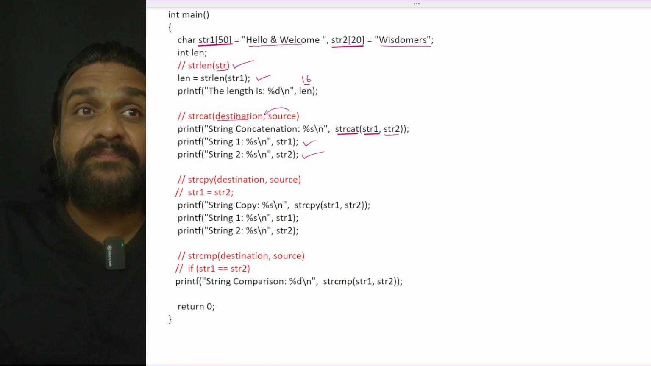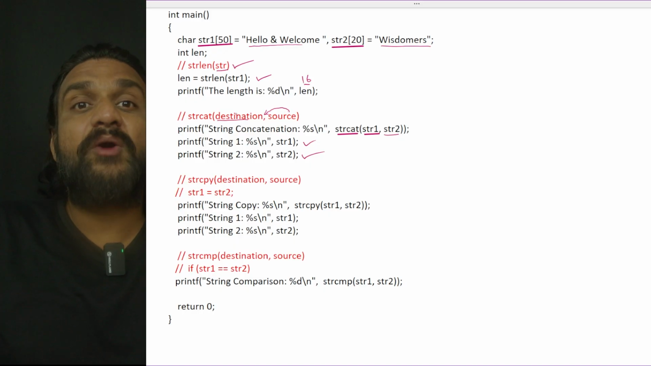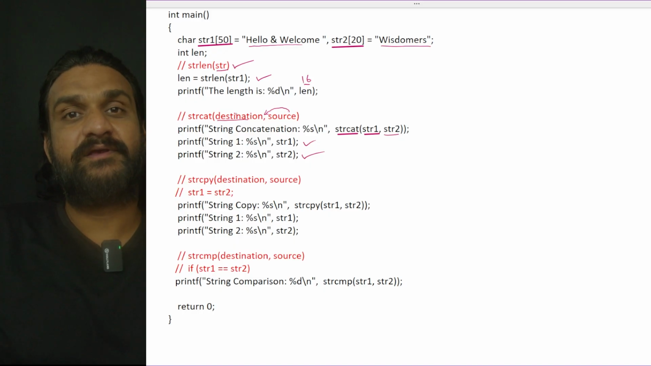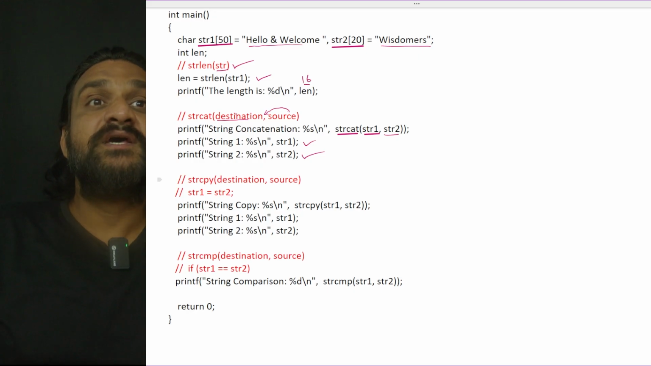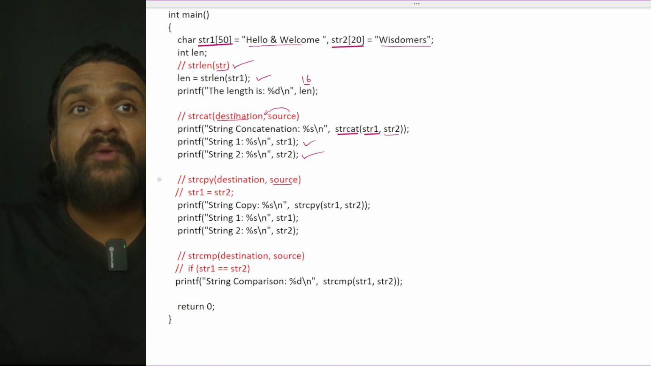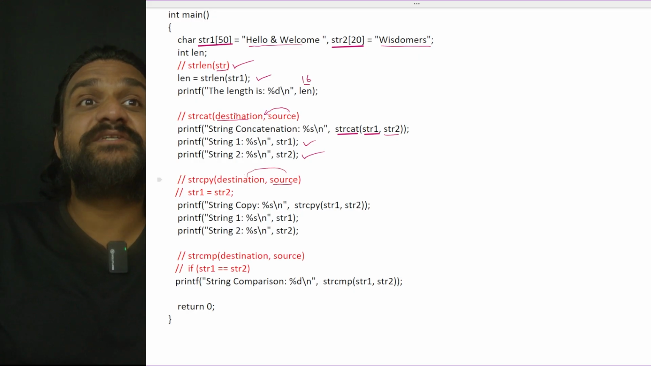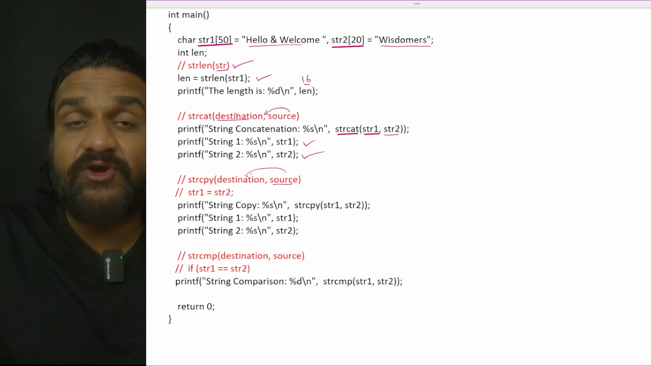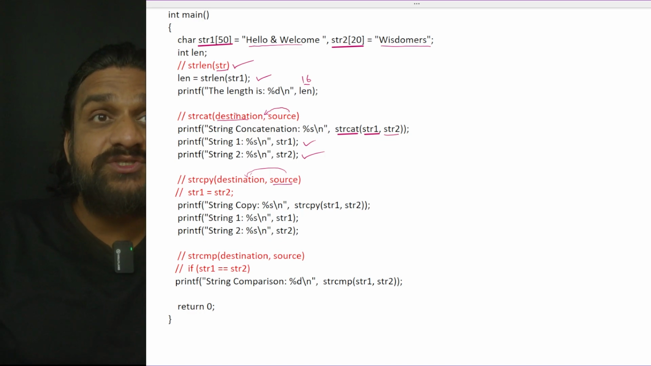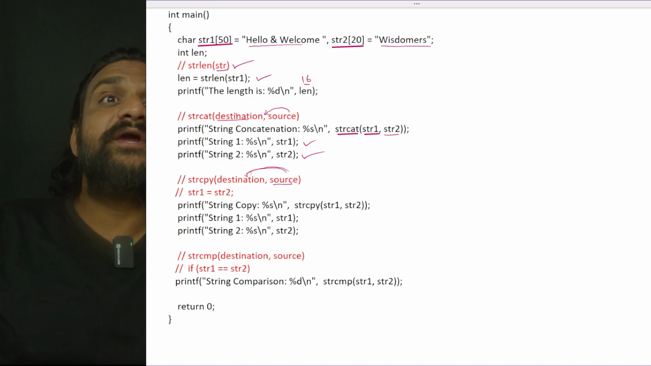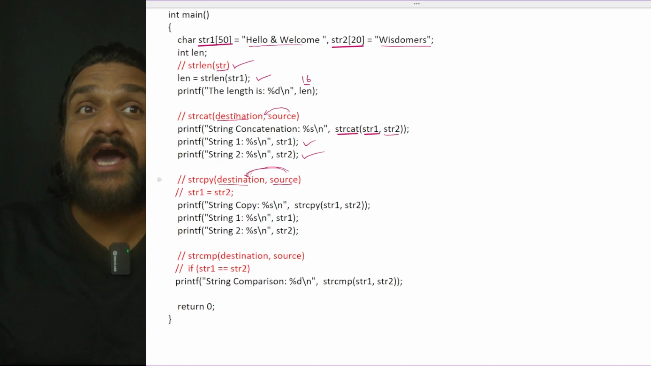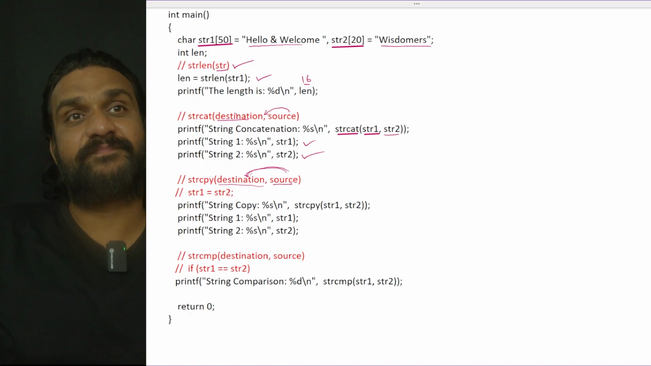The third very important function is string copy, and the name of the function is strcpy. The use of this is that the source string will get copied onto the destination string. What is the return value of this function? The source string will be copied onto the destination string, and we are going to get the value stored in the destination string.